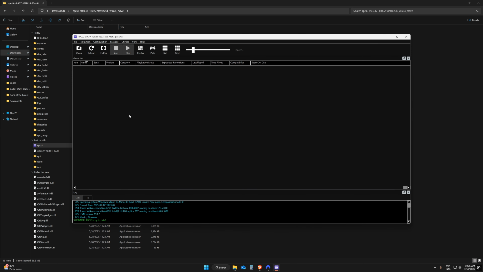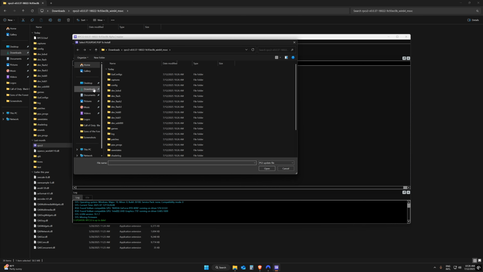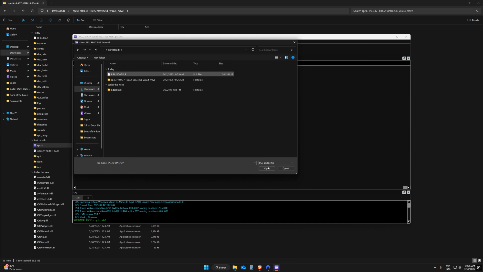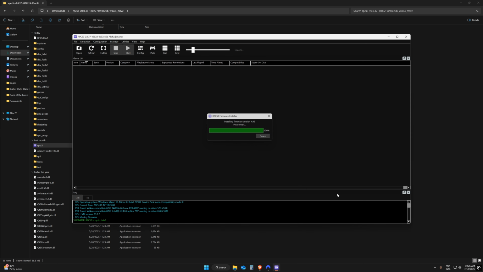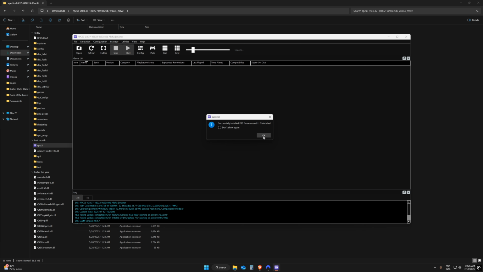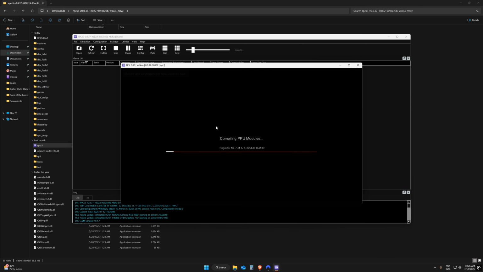On the RPCS3 application, click on File. Scroll down to the option Install Firmware. Navigate to the folder where you downloaded the PS3 BIOS update file and open it. Wait for the installation to finalize.